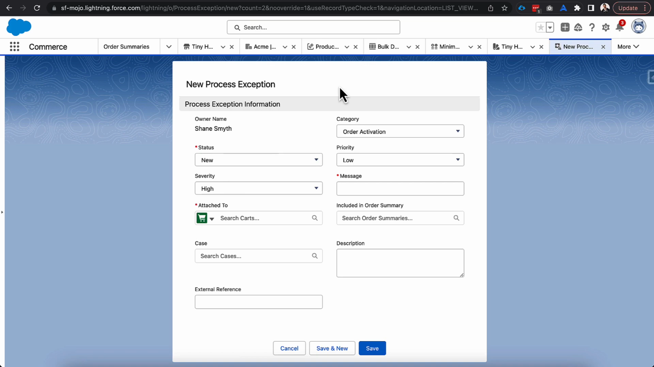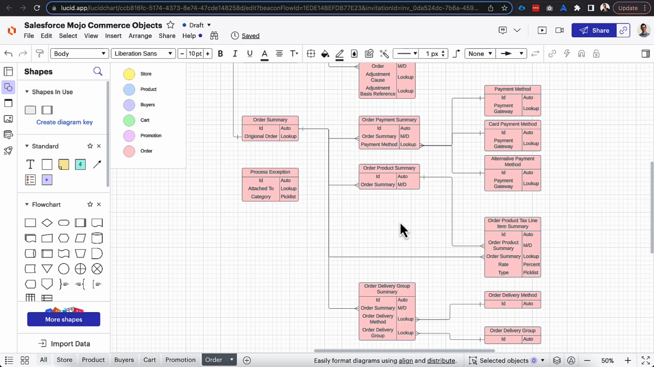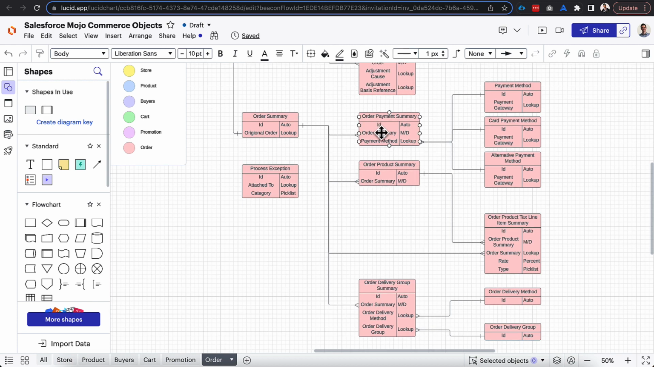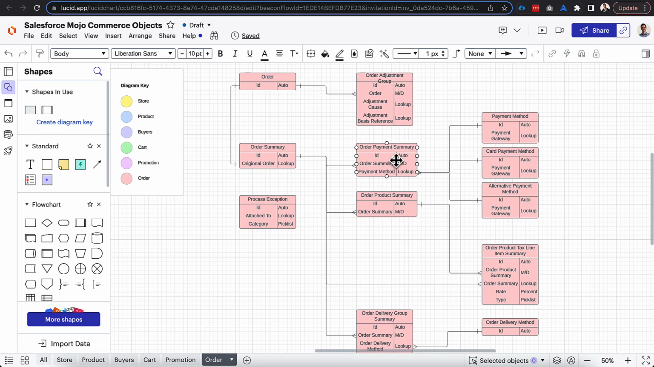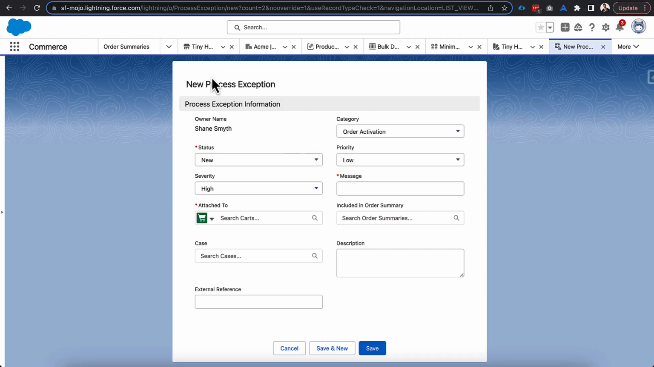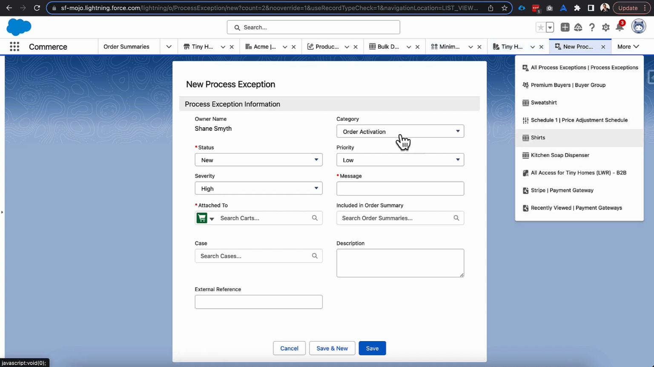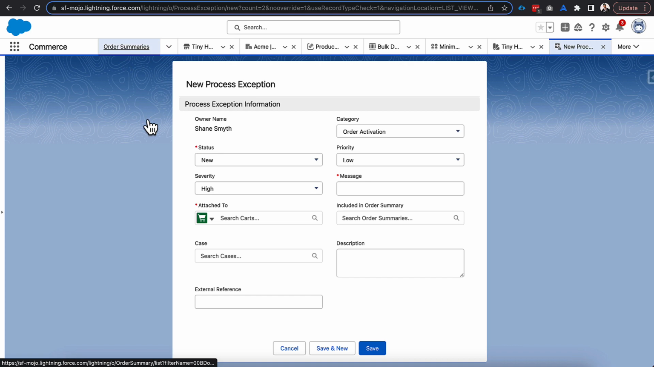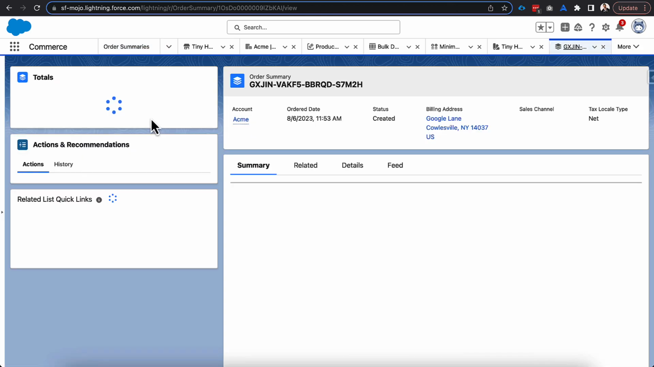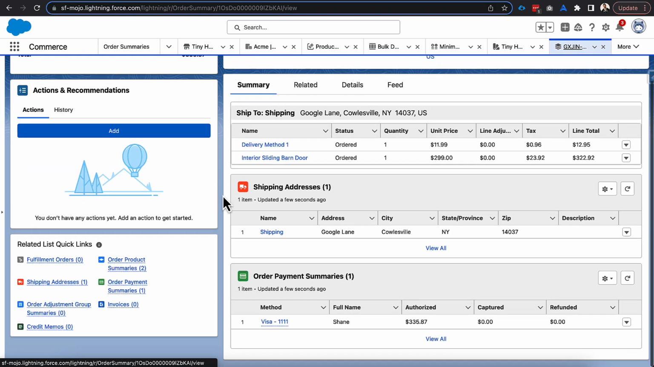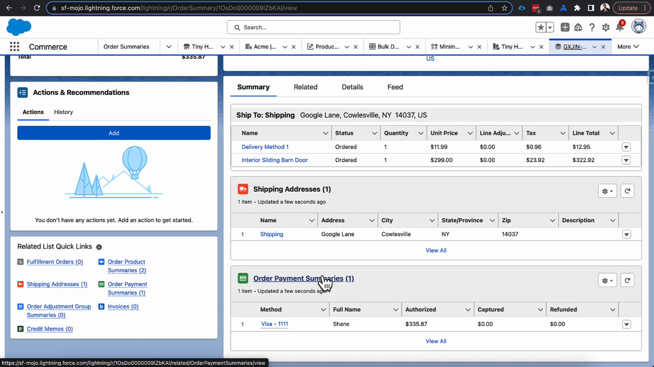Now let's hop back over to our Lucidchart. So back to the main event here, which is all about the orders. So we have our order summary, and as I mentioned, we have our order payment summary and our order product summary. And you can see that order payment summary has some magical fields as well. It has this payment method here. So let's hop back into the experience, and if we go into one of our orders, and I just had one of these open, let's go find another one here, and if we hop into one of these new orders I just had, you can see that we have order payment summary down below.